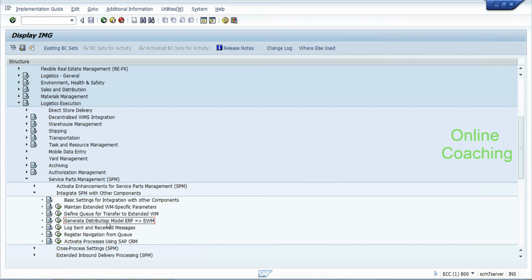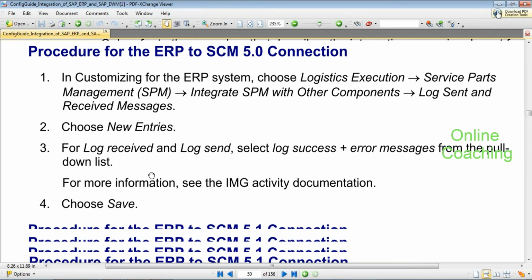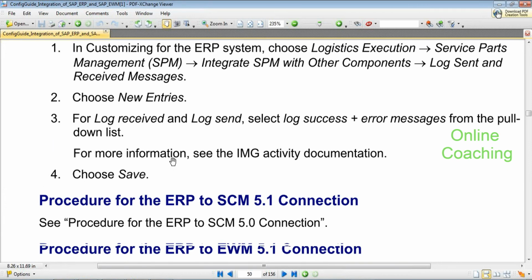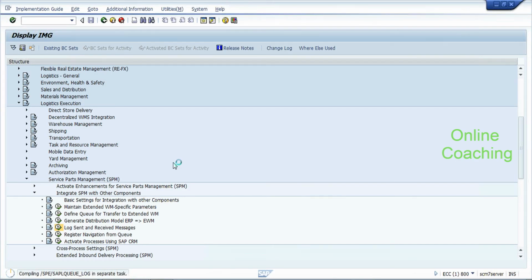And then we defined the queue things and we generated the distribution model also. And if you want to enable the log, like SLG1, in case any errors are there, or if my qRFC faces some errors while processing, you can enable those things also. What was the transaction code over there? You can just do this directly in SLG1 also, or SLG0 something is there to activate the application logs.